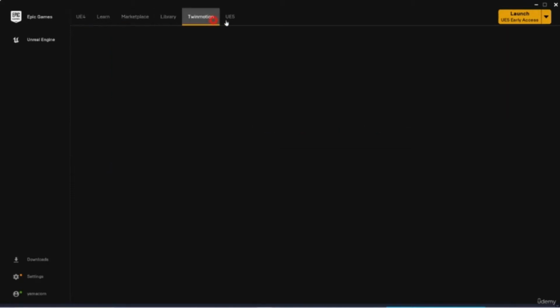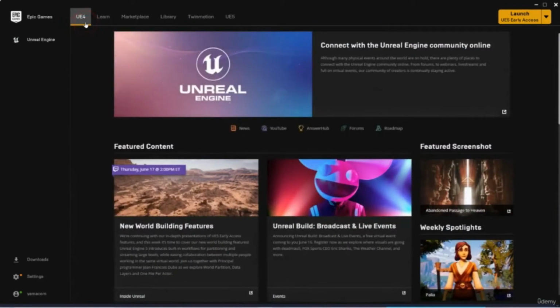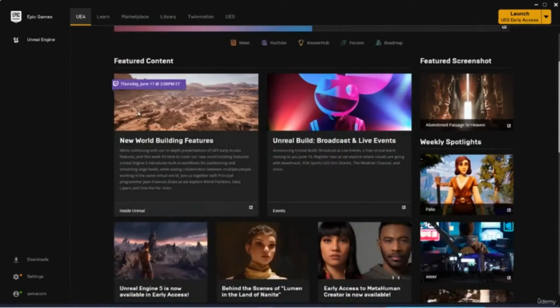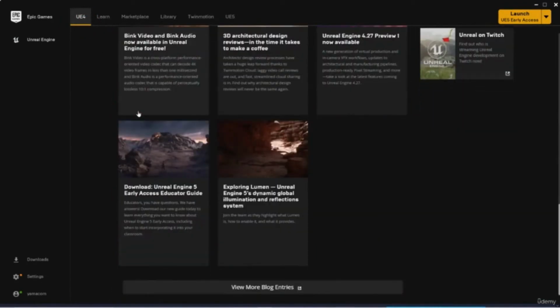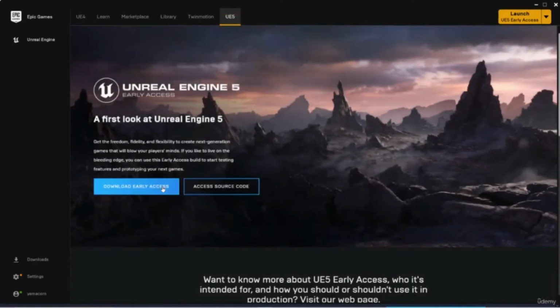And if you are finding yourself clicking this button, UE5, download early access, and if you find that nothing happens when you click that, in that case, go to UE4 and start a download of UE4, Unreal Engine 4, and then just pause the download and start a download of UE5 again. Because I encountered this problem where I tried to click download early access, but nothing was happening.